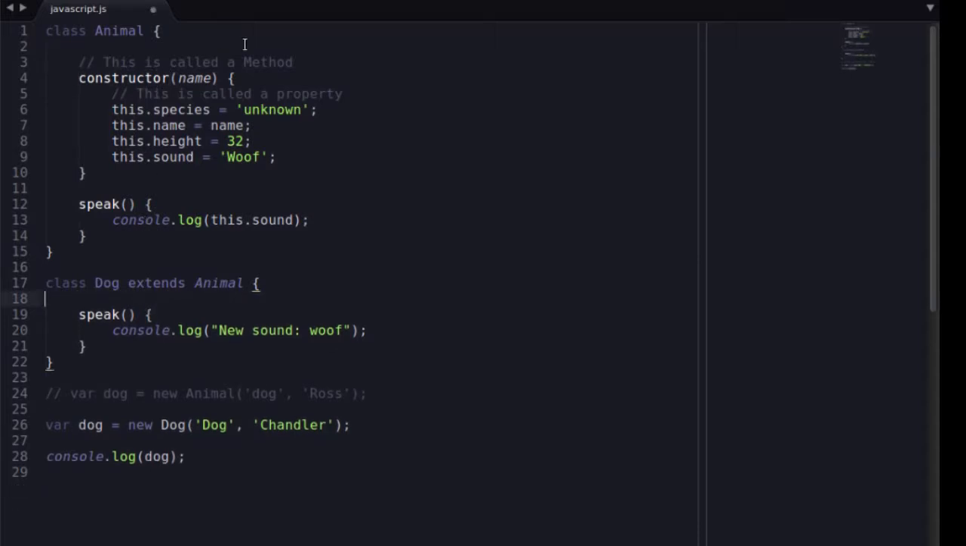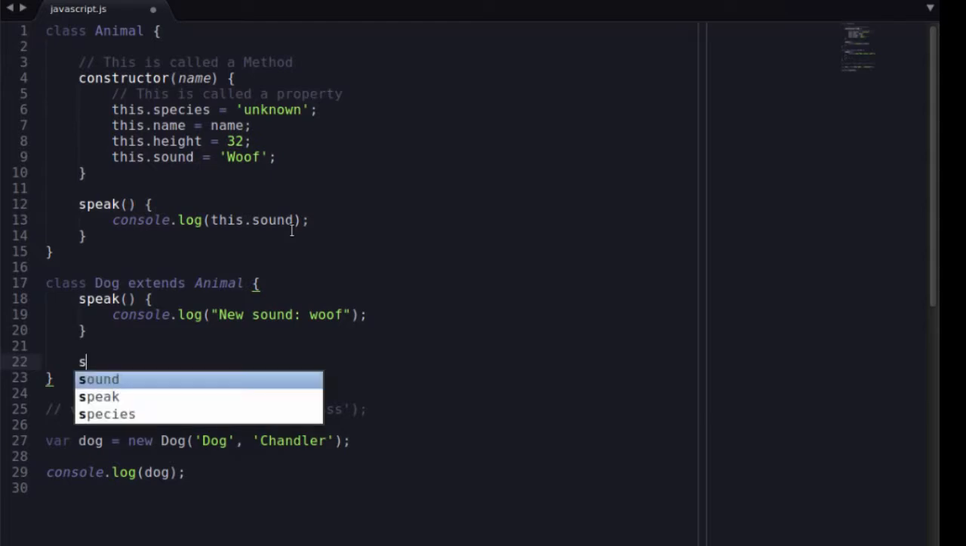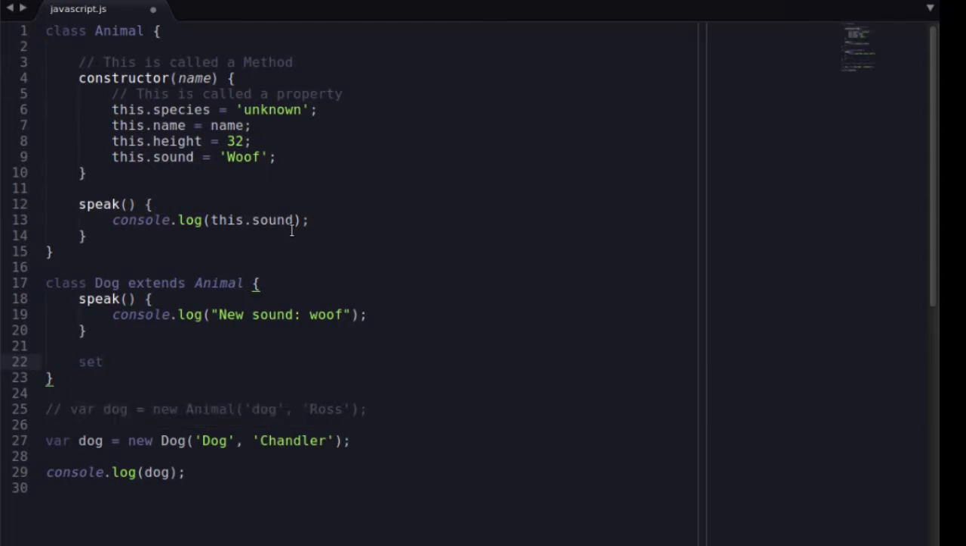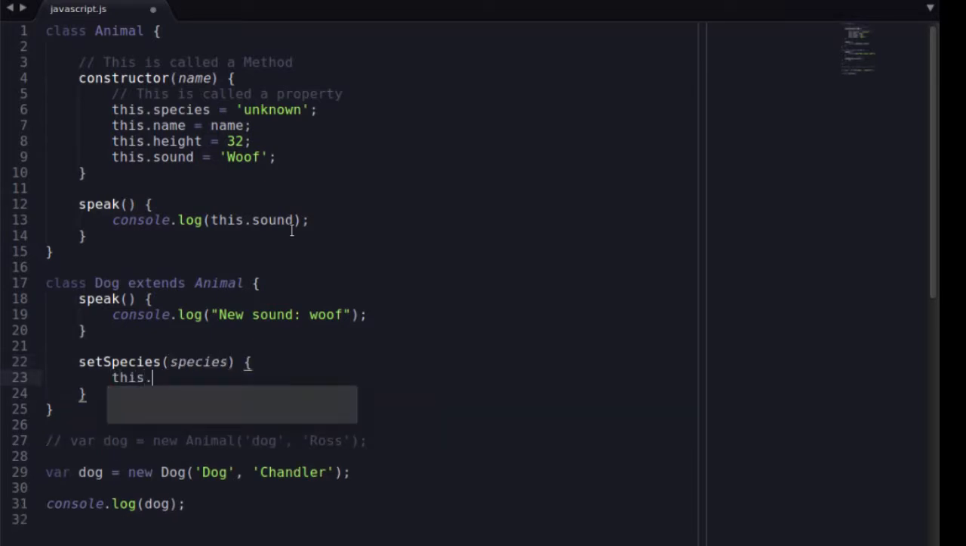It's trying to overwrite the constructor, which seemingly it does not like. So how do we get the species in here? How do we change what the species is? Well, we can give dog its own method that changes its species. So not change, because we're not changing a species, we're setting the species. And we say species, this dot species is equal to species. You know when you say a word so many times it starts to lose its meaning? That's the word species for me right now.